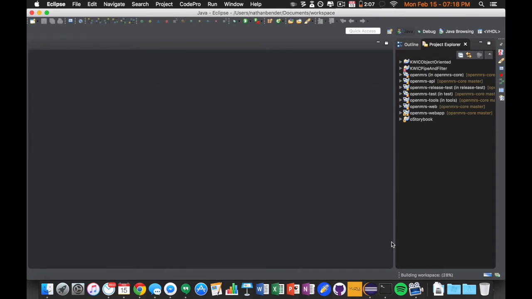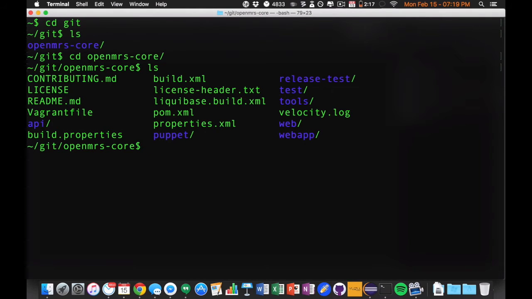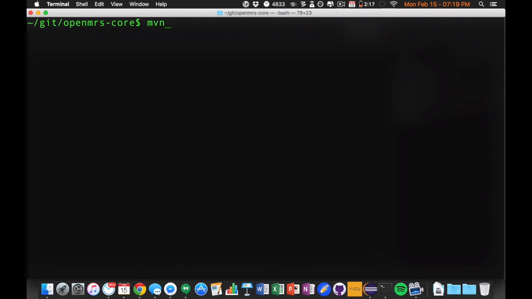This may take a few minutes. I'm going to fast forward this video until it's finished. At the bottom right, you should see the progress of your build. Now we need to install the Maven project, so open a command line. First thing you're going to need to do is cd into the folder where your Git repository was cloned. This should be the OpenMRS core folder that you navigated to earlier. Now build the project using the command mvn clean install.